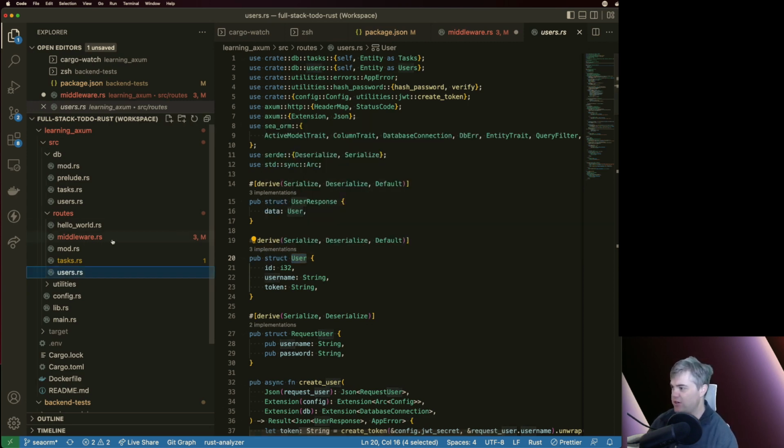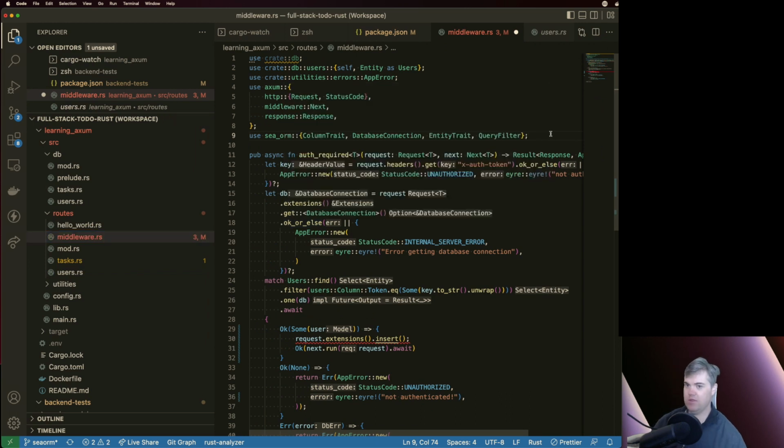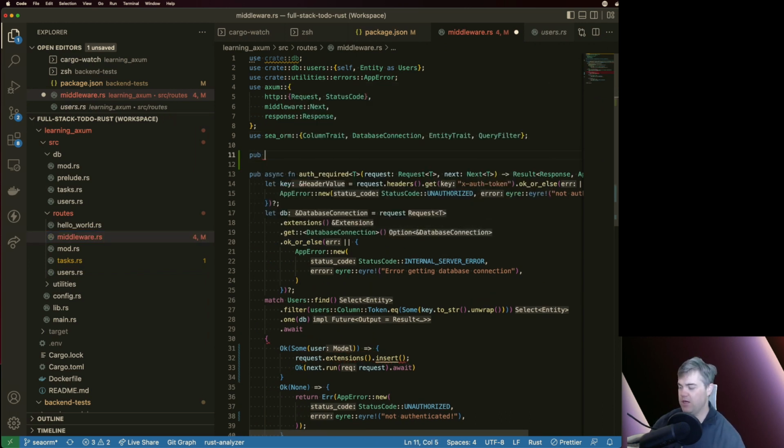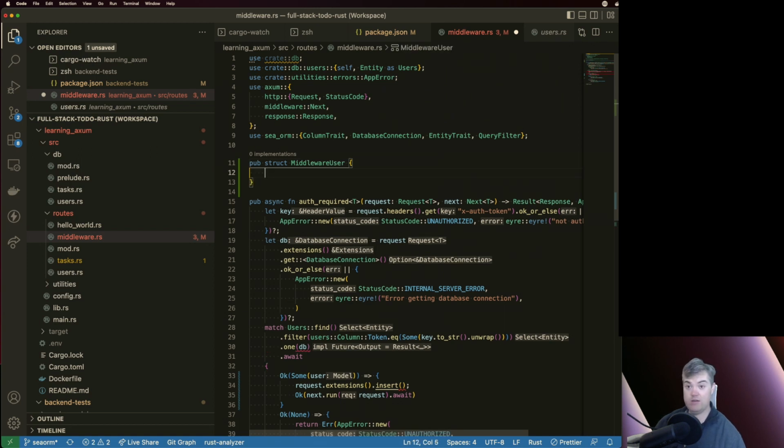I think I might want to create a middleware user. So if I do pub, just to make sure that they're separated out in case there's different types or different fields that we want to have. So we'll do pub struct middleware user. All right, what are things that we care about?